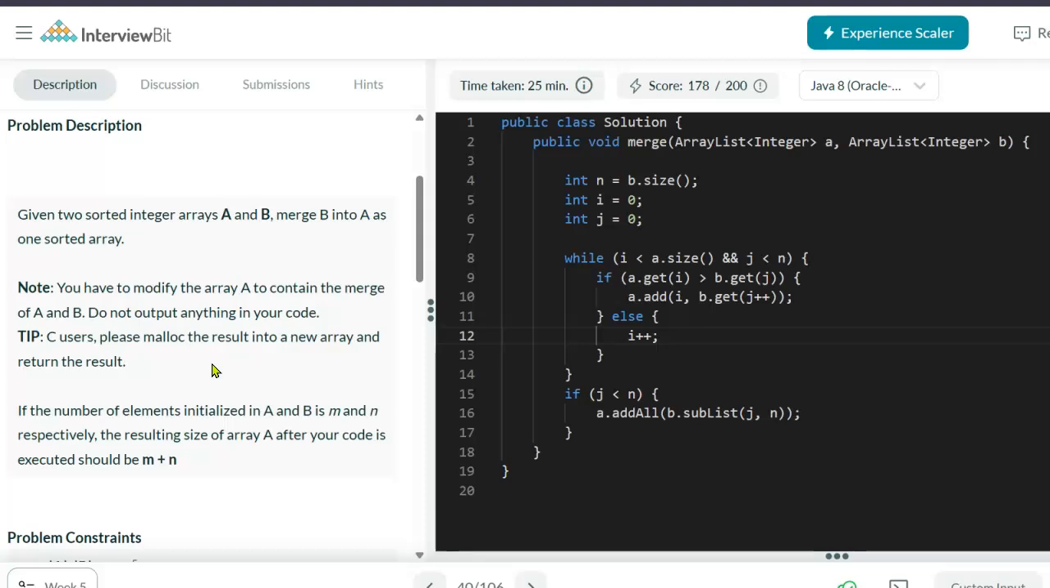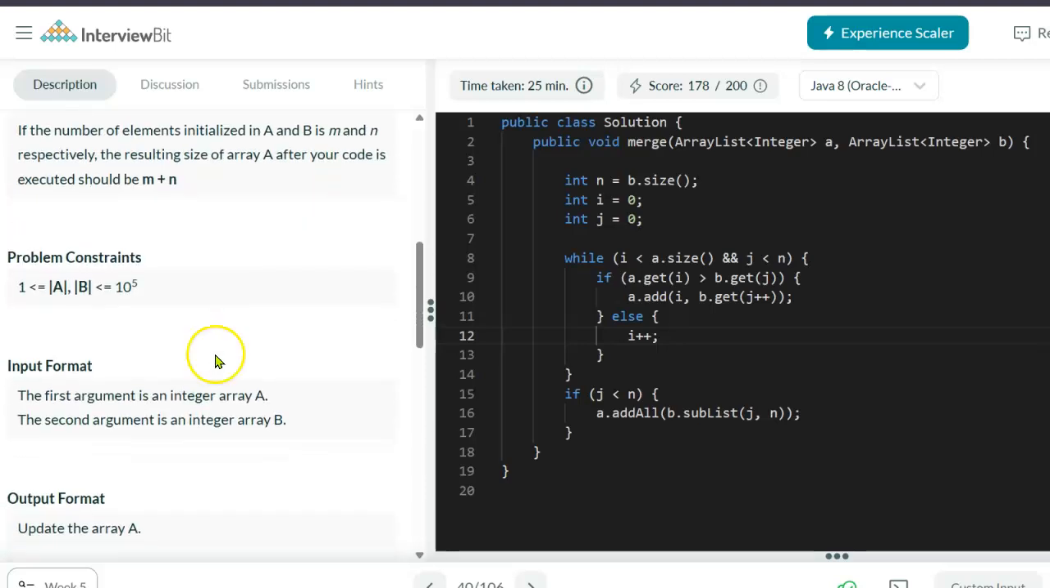All right, note you have to modify A to contain the merge of A and B. Do not output anything. C users, malloc the result into a new array and return the result. Okay. Yeah, so in C, they don't have anything that's the equivalent of an array list in order to do this. If the number of elements initialized in A and B is M and N respectively, the resulting size of array A after your code is executed should be size M plus N.